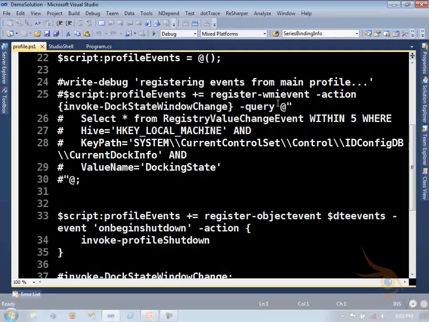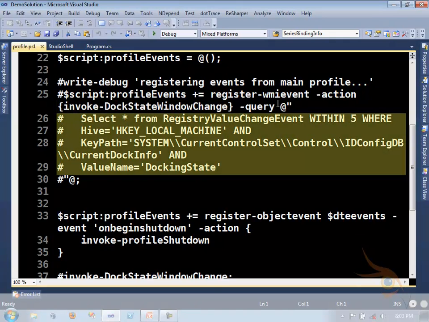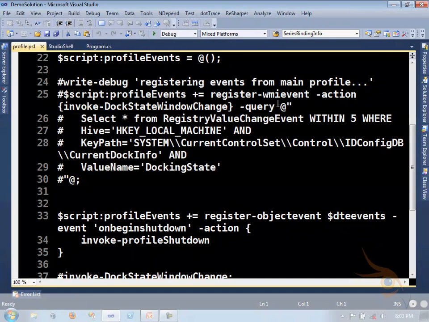So I thought, okay, that's great. My computer knows when it's docked and undocked. How can I wire up my window configuration to that registry key? And there's this register WMI event, a standard PowerShell command, that basically says, I want you to call this function, invoke dock state window change, every time that registry value changes. Again, I didn't come up with this, I found it, okay? I'm not going to pretend that I'm a WMI expert.